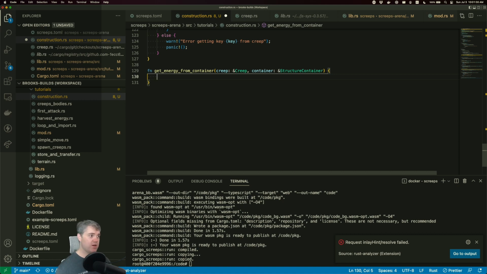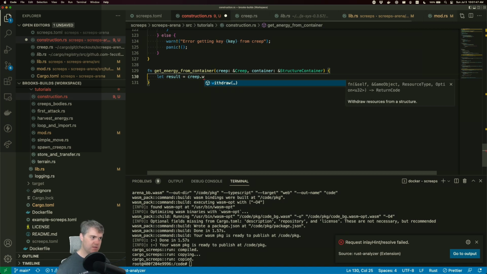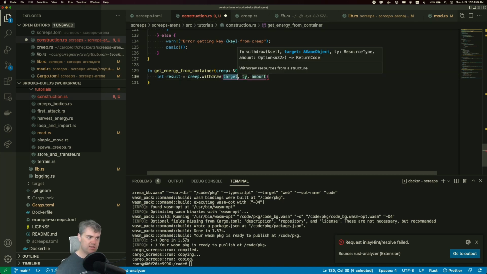So how does this work? We're going to do a creep. So we can do it here. Let result equals creep dot withdraw. Target is going to be our container. The type.